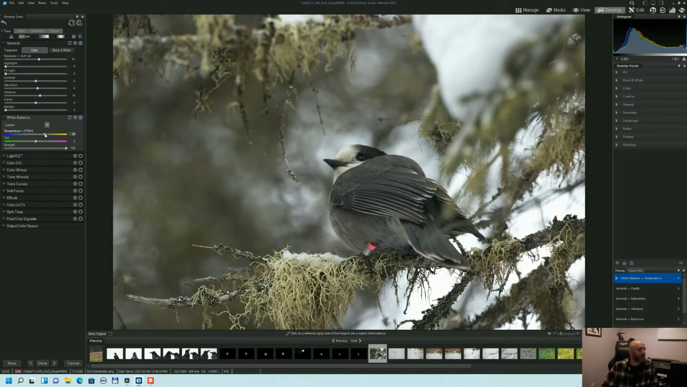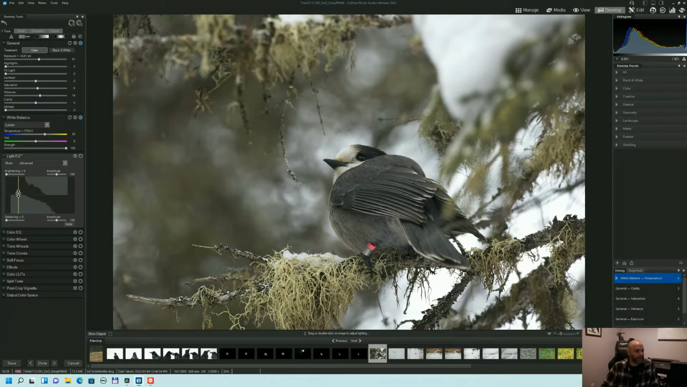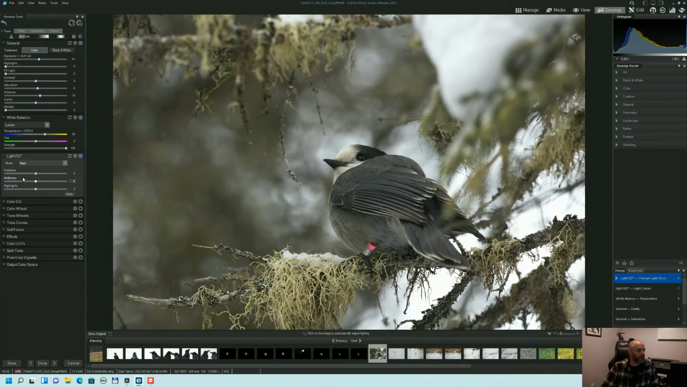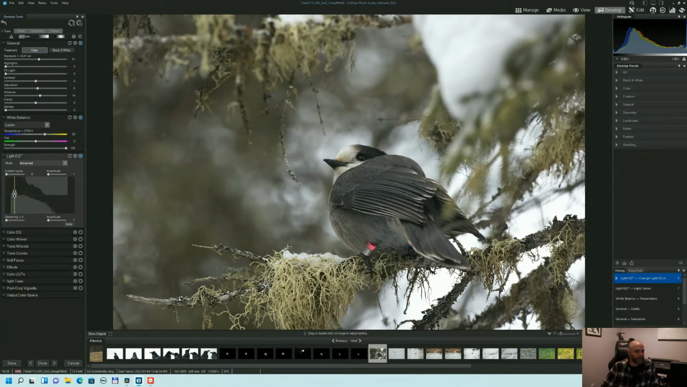I think that's okay. One of my favorite tools in ACDSee is the Light EQ. What this allows me to do is work on different areas. This is the advanced setting, and there's also basic and standard. All it does is give you shadows, midtones, and highlights. The advanced setting just gives you more areas to choose from.